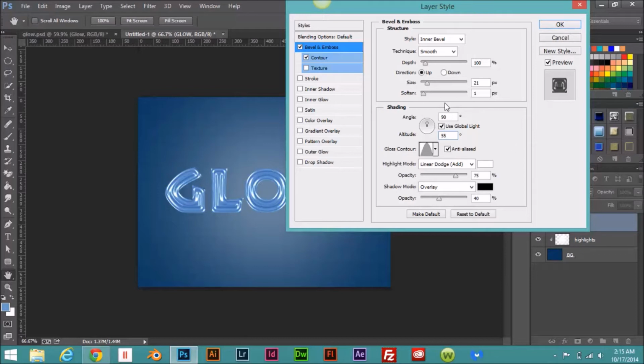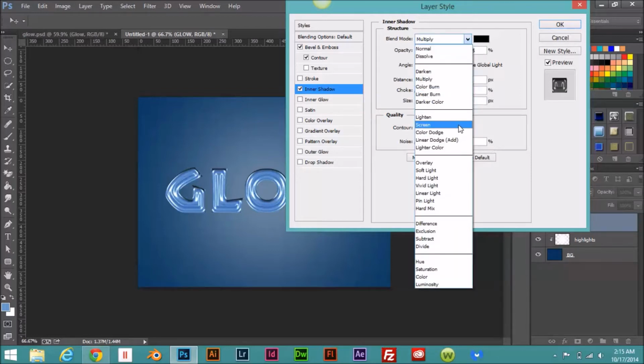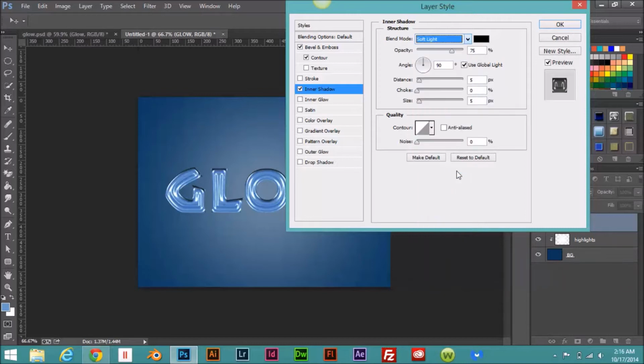Next thing we're going to do is give it an inner shadow. And we're going to change the blend mode to soft light. And the opacity at 75% is fine. The distance is going to be 0. Choke is going to be 0. And the size is going to be about 45 pixels. And that's good for that.